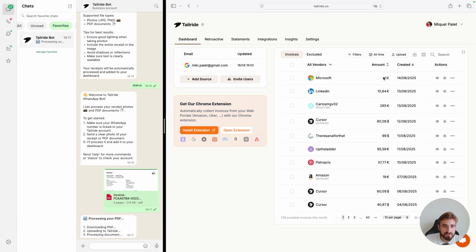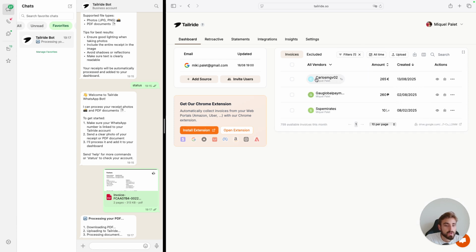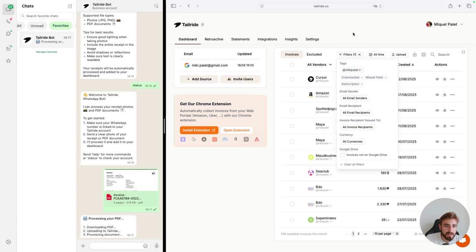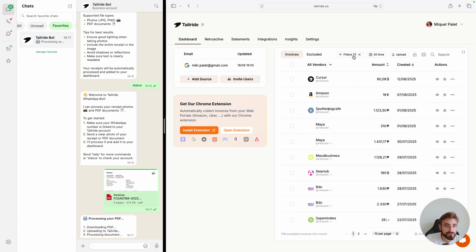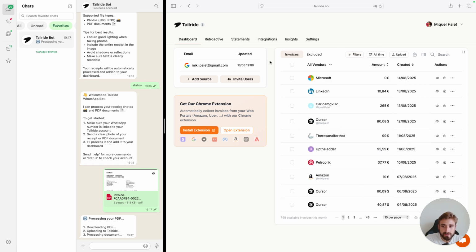So this makes it very, very easy to filter by tags, and we can see who sent which invoice, right? Just by going into filters and clicking on the username or on the name. So here I'm just going to pause the video very quickly and wait until the invoice has been processed.